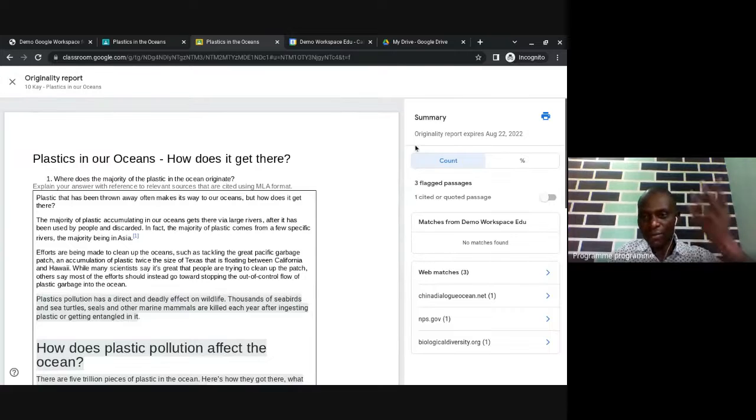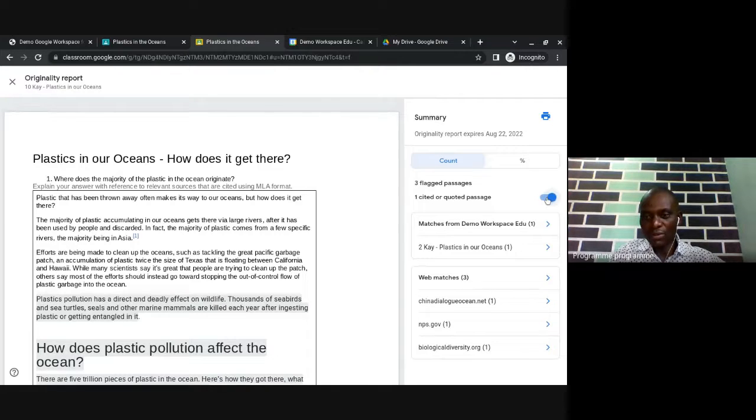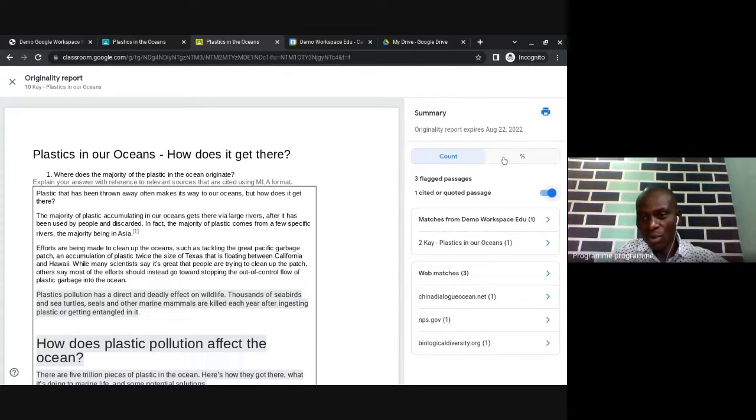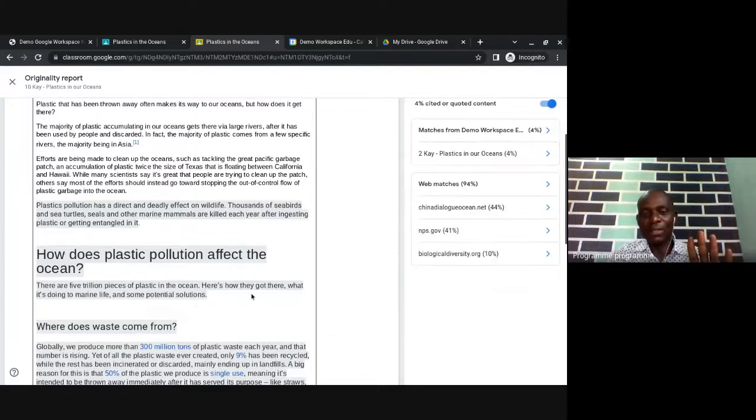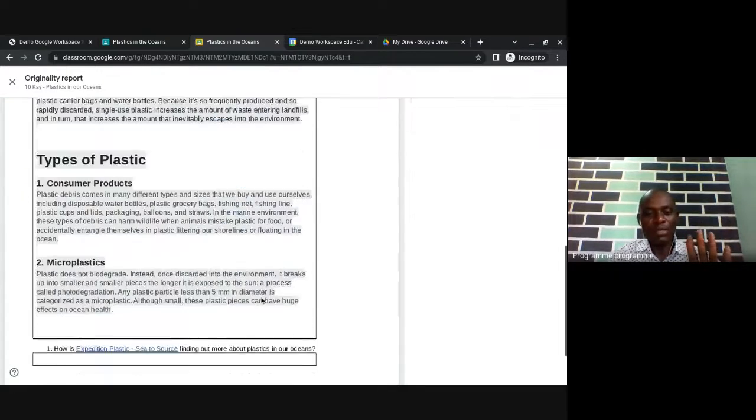And right here on the originality report, the number of counts, we have 3 passages flagged and 1 cited. So turn on this to see the passages that have been cited. And if you want to see the percentage of the work that is copied, just click on percent. So right here, you can see that 94% of the content is flagged, which means my student copied almost everything from the internet. There's no authenticity in this particular task. And 4% of the work we have here is cited. It made reference to one of the sites it copied from.